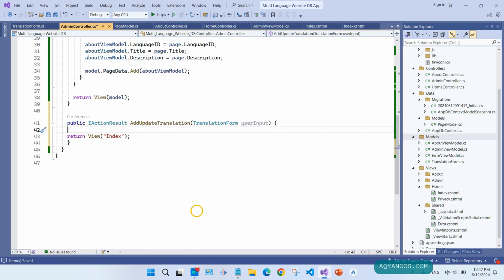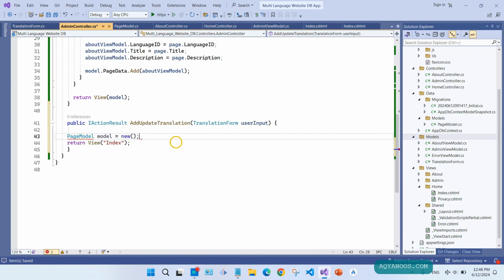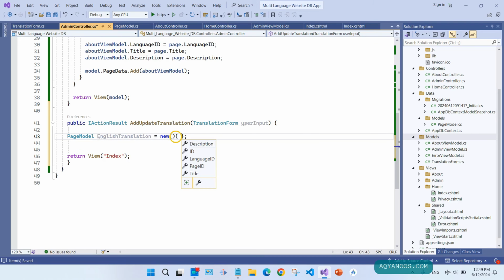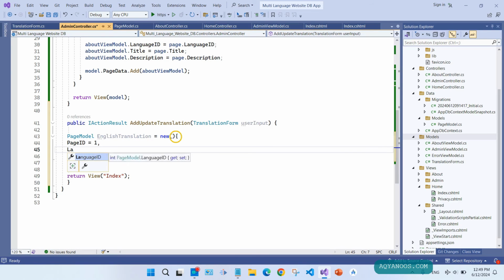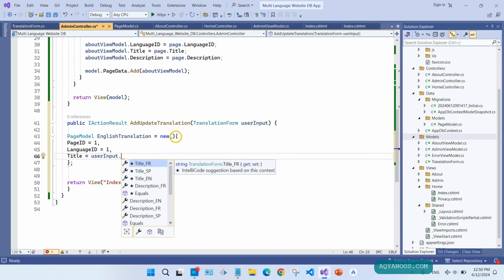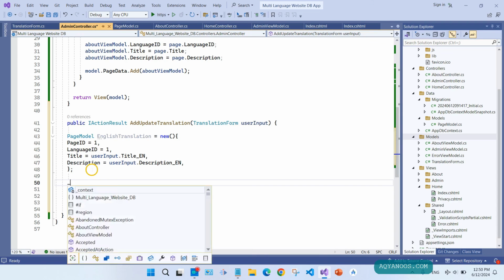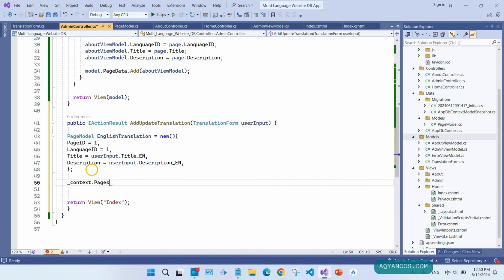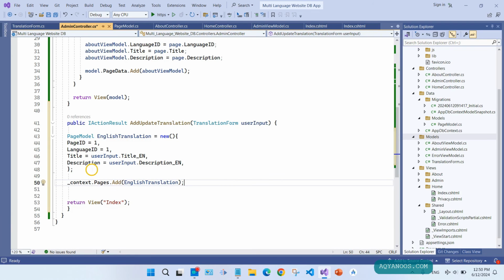User input. English translation, page ID 1, language ID 1, title, userInput.TitleEn, description En, and then add it to the database. Context.Pages.Add English translation.